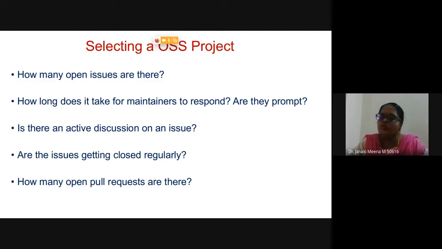So first thing is how many open issues are there. You have to look into that, and how long the maintainers take. We saw the different categories of people. The maintainers are responsible for the project's progress, isn't it? Achieving the vision, mission, everything. So whether the maintainers are responding, whether they are prompt or not, whether there is an active discussion on the issue, whether issues are getting closed regularly, and how many pull requests are there.